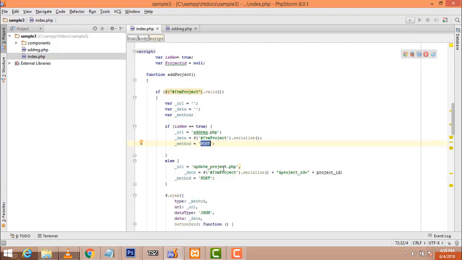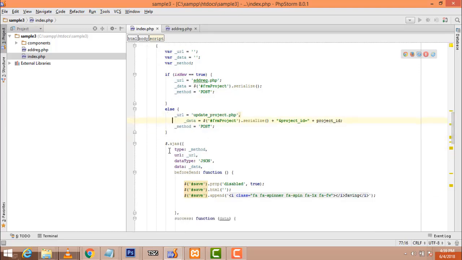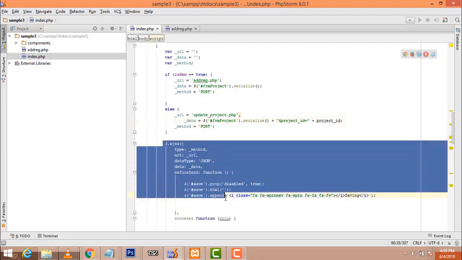Okay, right here. After that, you write the else part. This one I will explain later on, but this one is applicable for the updation part. You don't need to bother about this stuff. Okay, I will explain later on. Okay, else. After that, I am going to write the AJAX function.